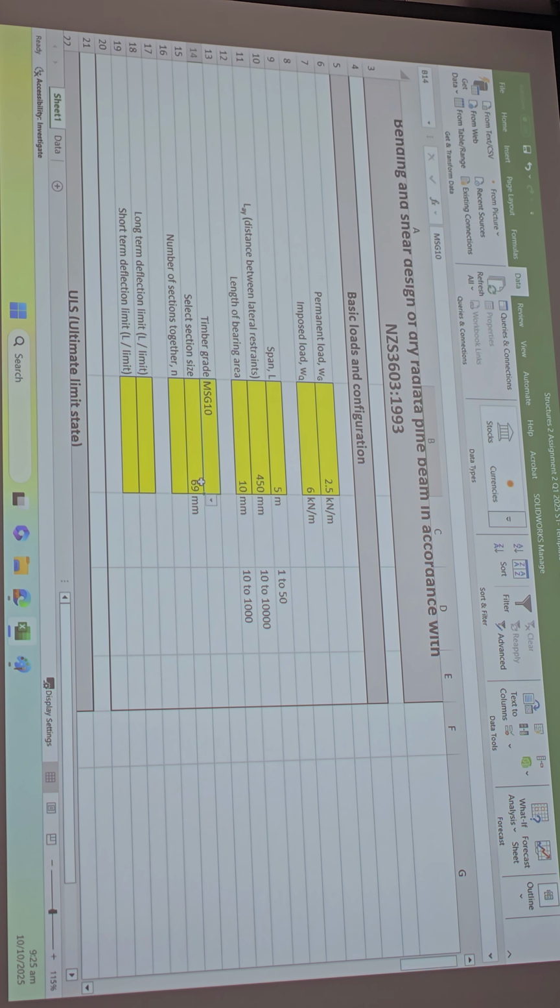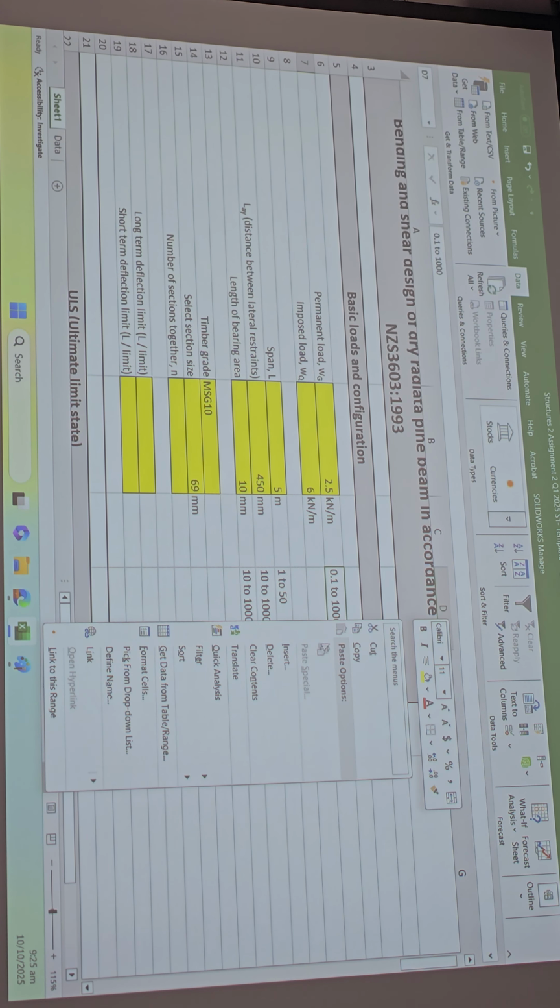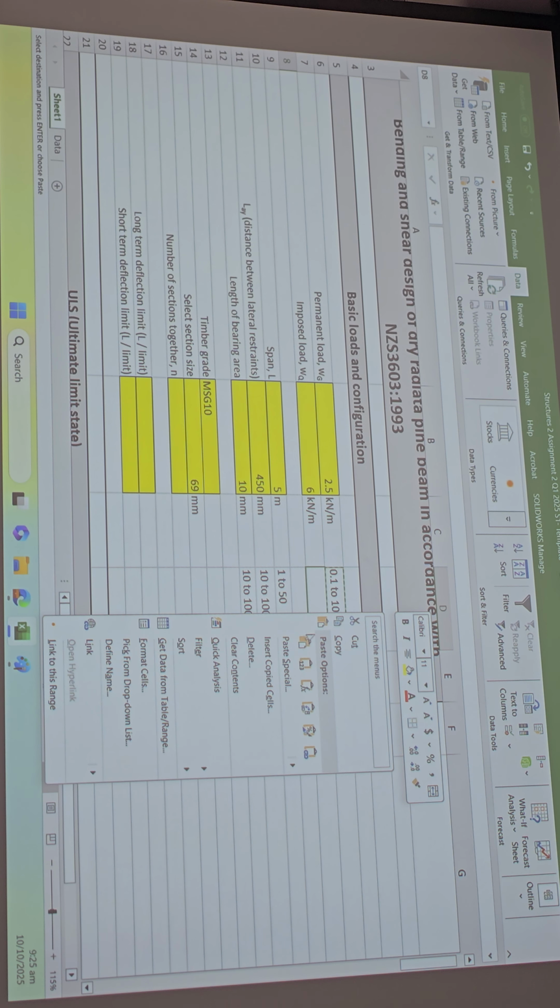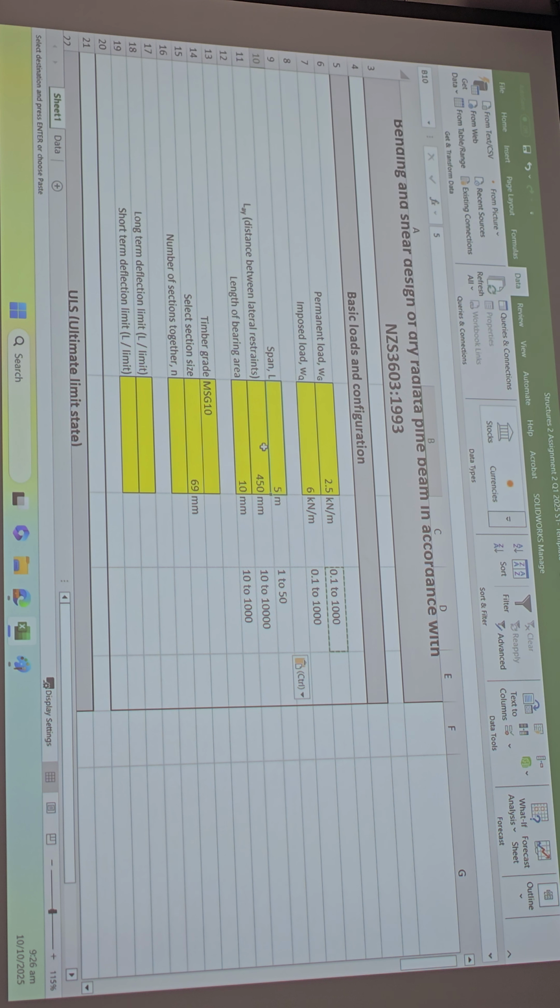So I'm not sure why I went to this one first. Okay, for permanent load, just do anything from, say, 0.1 to 100, I suppose. You do 1,000. And same for this one, point load, imposed load, same thing. Okay, so you put the validation for these ones. I'll do it step by step. Sorry, I did it a bit out of order.